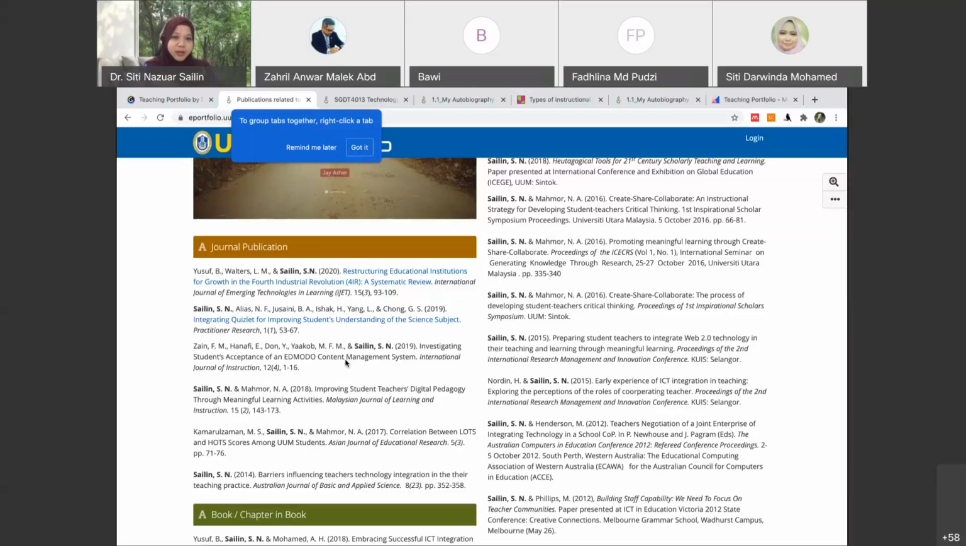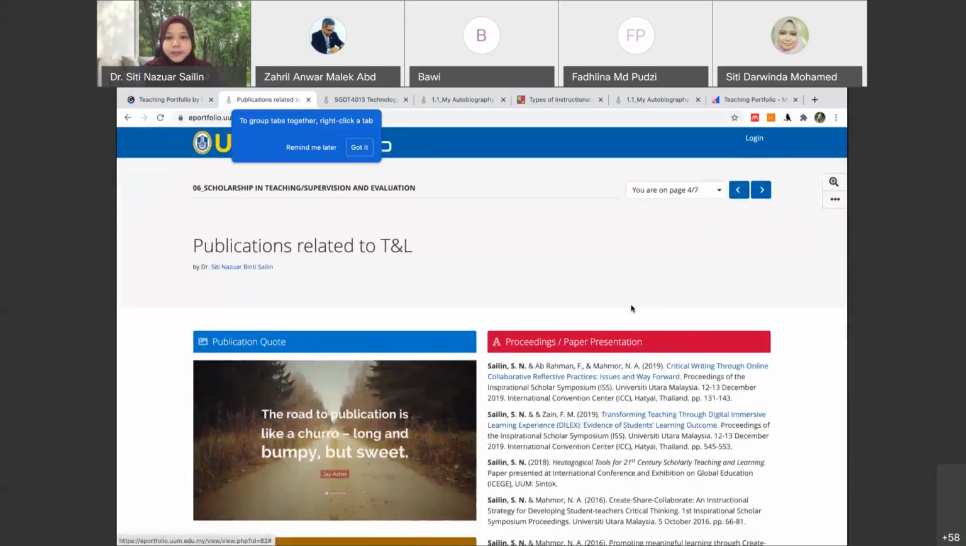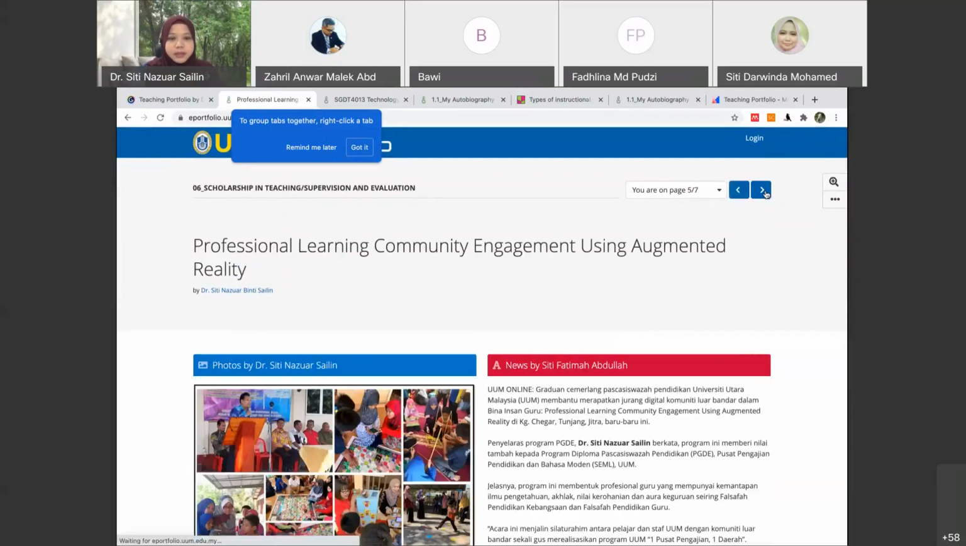UUM has solved that problem. If you copy and paste from another source and you have a hyperlink on it, it will automatically be available here as well. Okay. What else did I have?